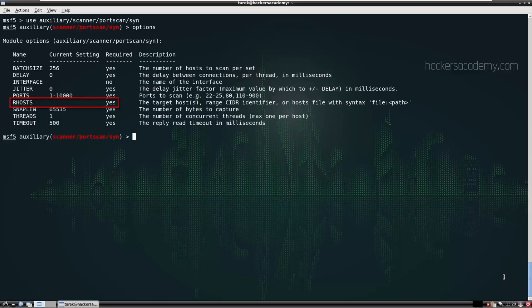But what is RHOSTS? Well, if we look at the description, it tells us that these are the target host or hosts, or it could be a range, or it could be a host file. So in the RHOSTS, I can specify one of many things: either one IP, multiple IPs, a range of IPs, or a file with the IP addresses. Let's go with the easiest option and change the RHOSTS to one IP, which is the IP address of our target.